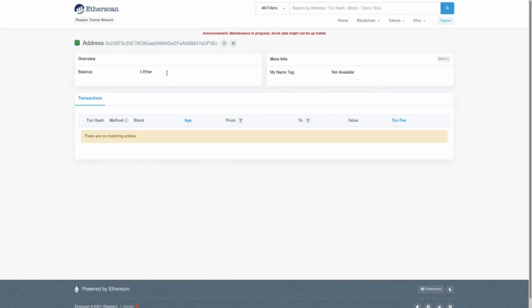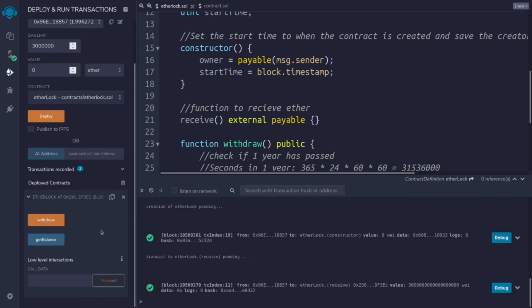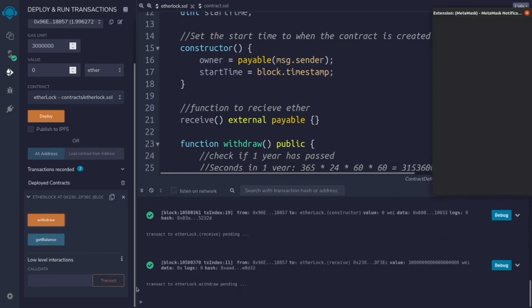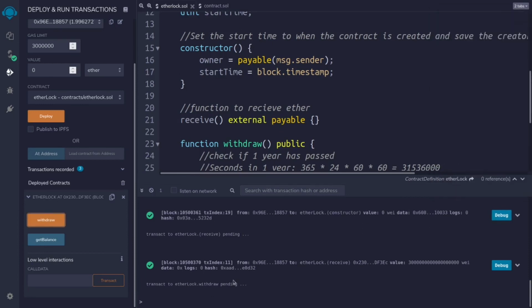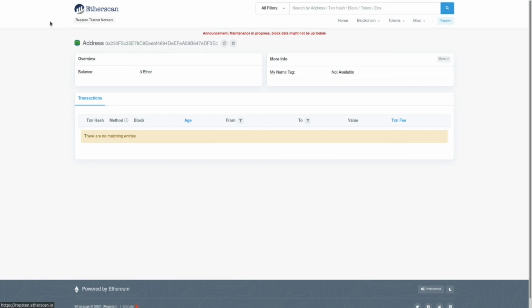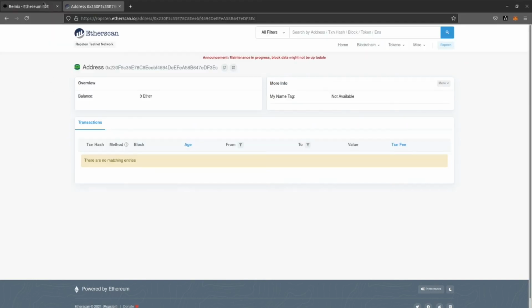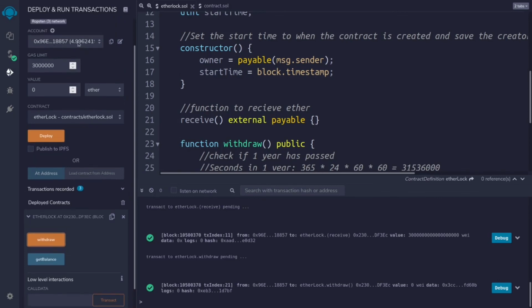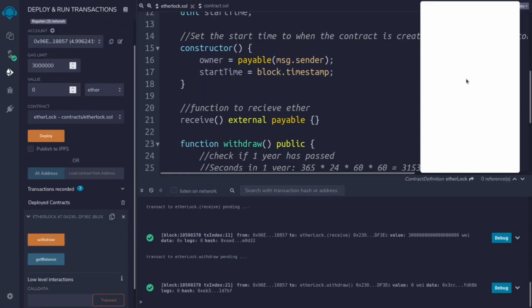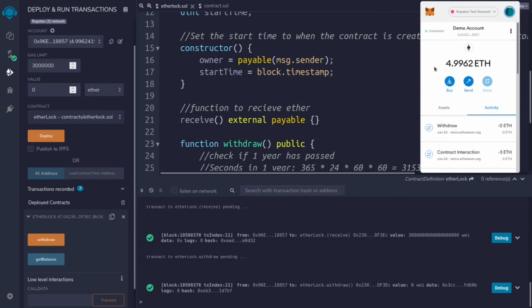Now, if we go back to the contract, if we click withdraw, we will retrieve these 3 Ether back into our account, minus, of course, the fees. So let's just click withdraw. This creates a transaction. Now we have to confirm that we are happy with these fees. Click confirm. And let's refresh here. And here it is. The balance is updated to 0 Ether, which means we got all back into our account and we can also see it here. And in MetaMask, it's already, yes, here it is, it's updated.